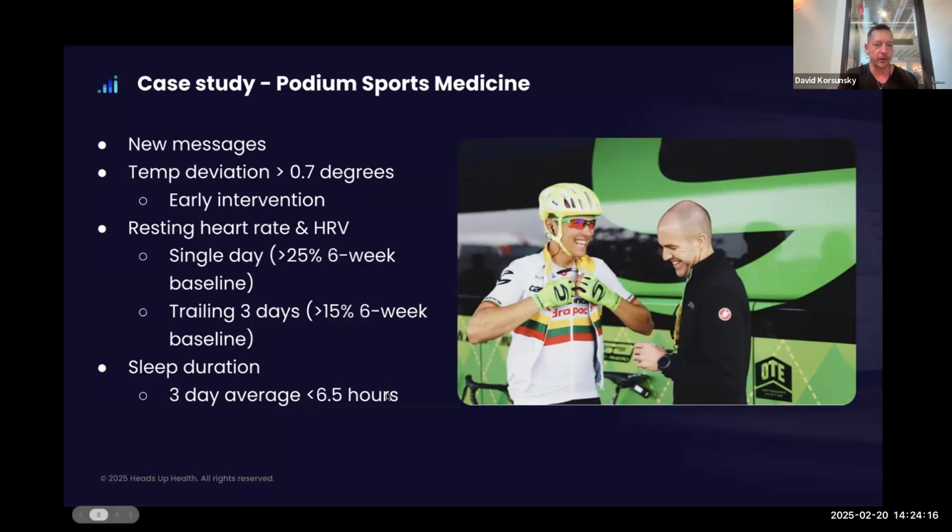Any of these numbers can be configured. So if you want a 4-day average below 6 hours, we can set that up. Or if you want to look at a temp degree above 1.2 degrees. So everything here is configurable, but this is one example of how Dr. Sprouse keeps a close eye on professional athletes to know exactly what's going on so that he can decide how he wants to intervene and keep all of his clients at the absolute top of their game.